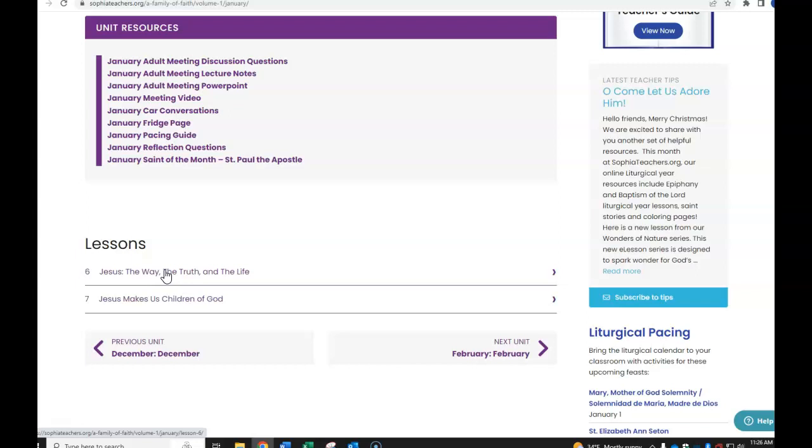Dropping down to lessons, these are just going to break open the lessons of the month, which there's usually 2 in each month, so that's why you see 2 here.